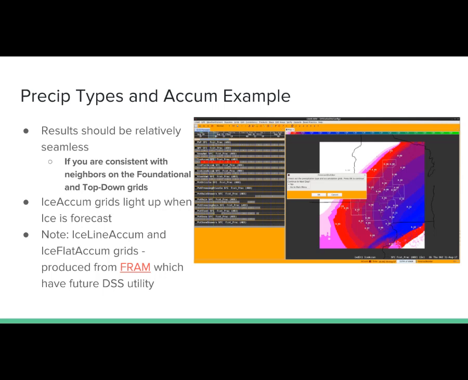The results should be relatively seamless, especially if you're consistent with neighbors on the foundational and top-down grids, where everybody's using the same process, so the snow and ice will fall out to be consistent. Something that's neat here for a quick SA is that when this step runs, if you have any ice accumulation, even a hundredth, in your CWA, those grids will light up and give you a little clue if you're getting any ice coming out of that process.